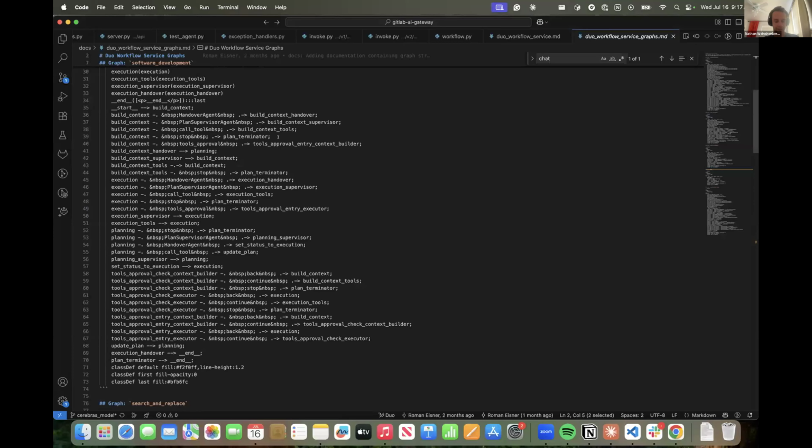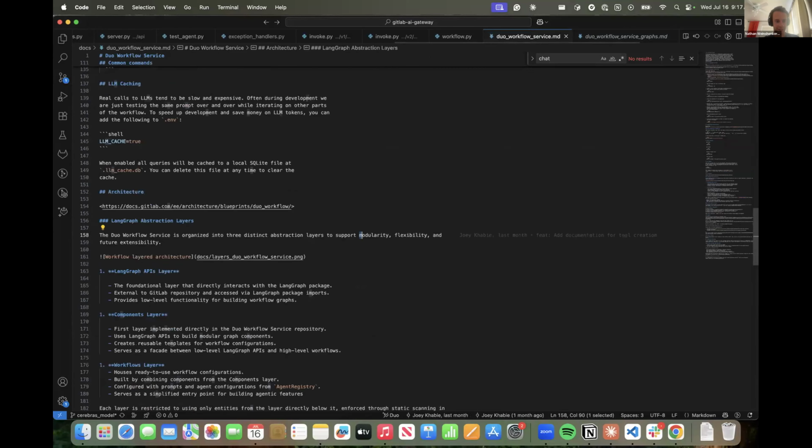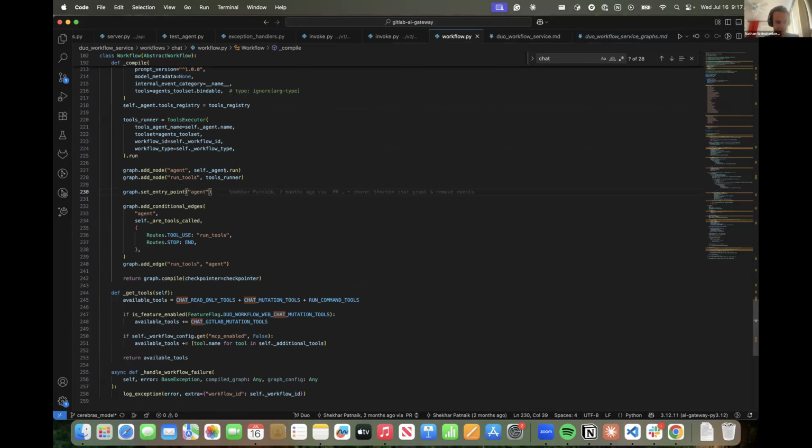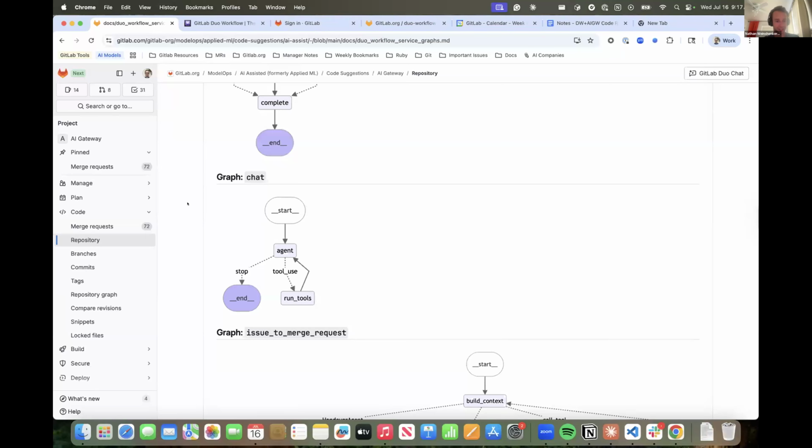And that corresponds, if we were to go back to our code, to two nodes, and this goes from agent to run tool, and then run tool to agent. It sets an entry point as agent.